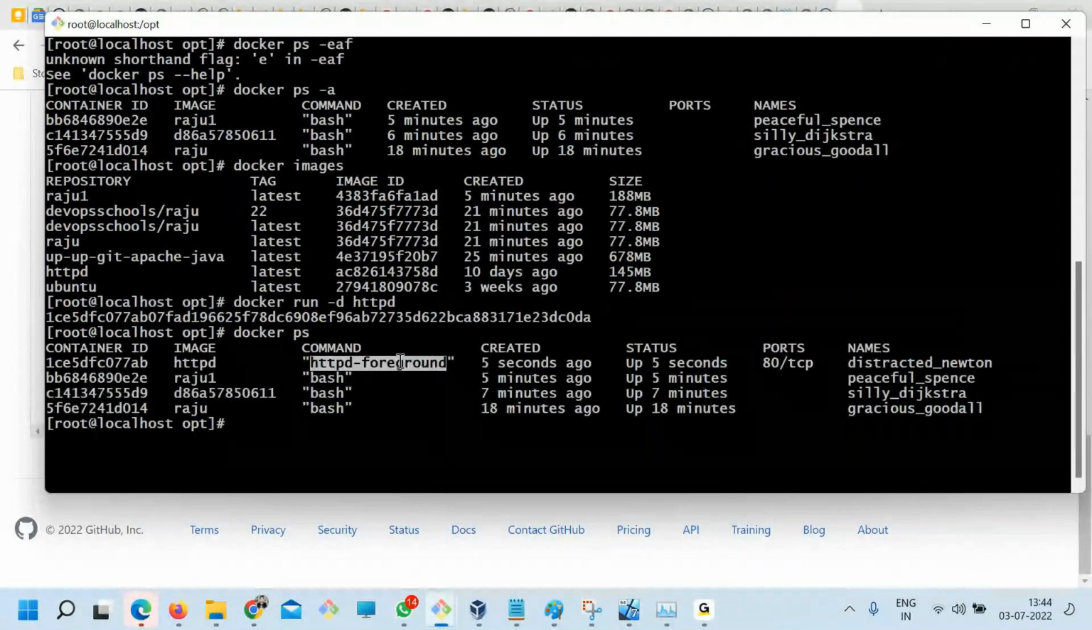Now in the container, the PID1 can be anything. It can be bash, HTTPD, Apache, X, Y, A, B, C, Python, Java, Perl, Ruby, Scala, whatever. It can be anything. As long as that anything is running, the container is running. If that is not running, the container is not running. It's exited. So you have to hardcode this statement.